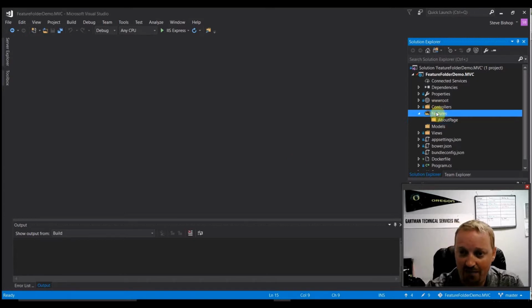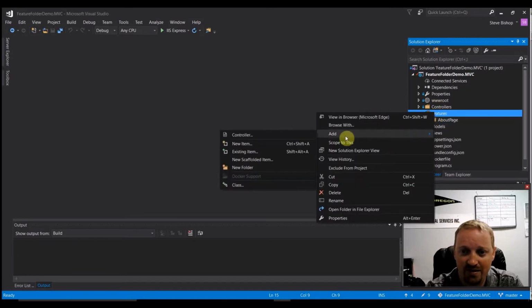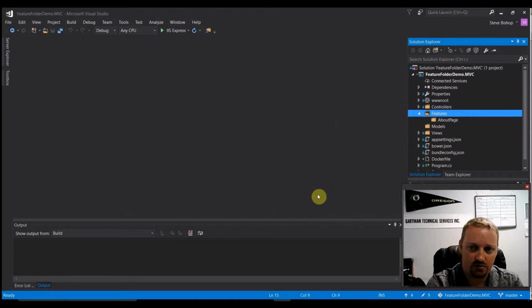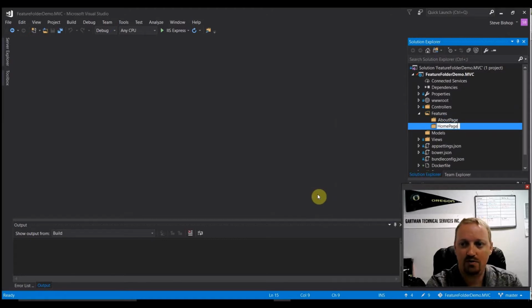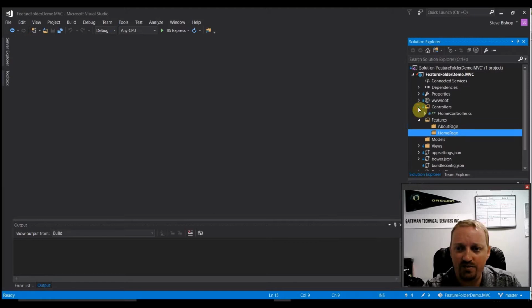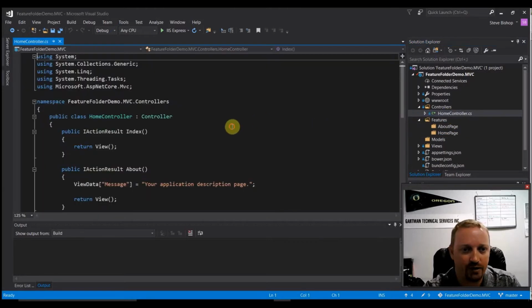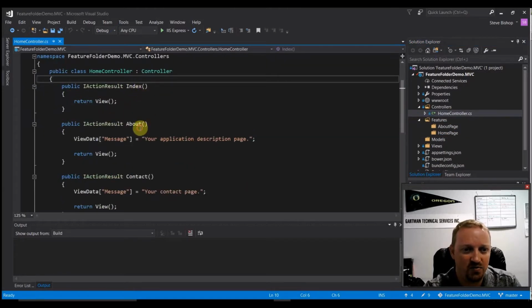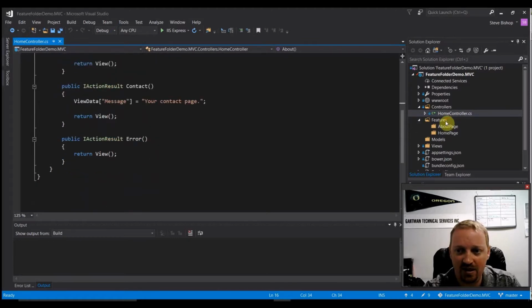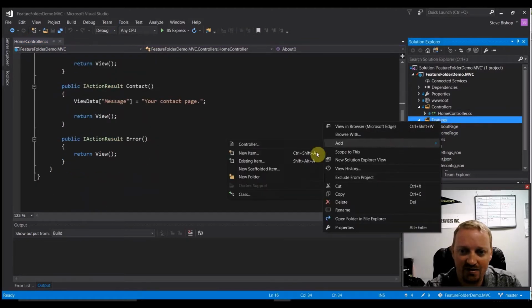Another feature of the application would be the home page. So let's go ahead and add that as a folder. So we're going to do home page. And then there were some other ones here. If we look at the home controller here, we have the home page, we have the About page, we also have a contact page. So let's go ahead and add that as a folder.